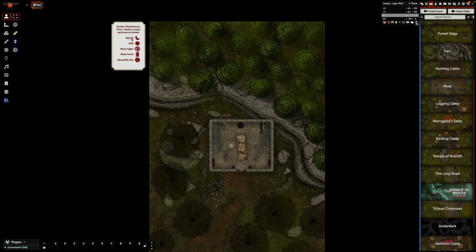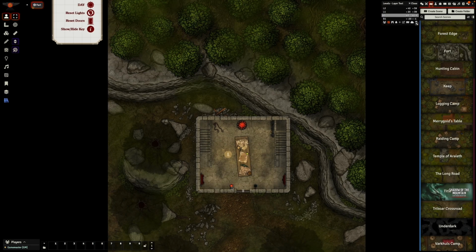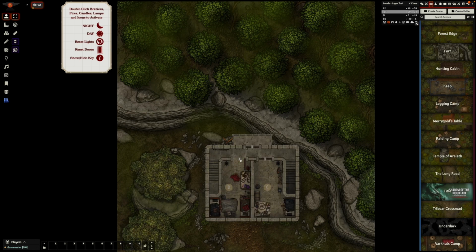You can turn it from night to day. You can reset the lights, which means if you've got a brazier on or a lamp on, you can turn them all off quite quickly. If an animation goes out of sync, you can use this to reset everything. For doors, for example, that all open and close, on a very, very rare occasion that might drop out of sync, and using the reset doors will close everything and reset all the animations.